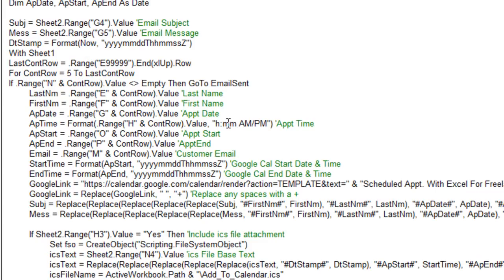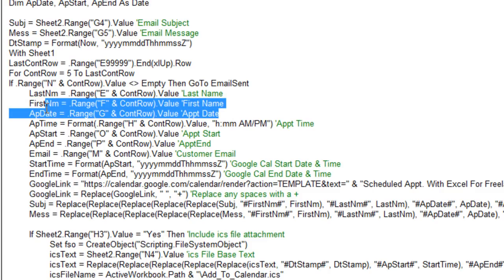If it is empty, then we want to start working and defining. We want to set our last name to whatever's in column E. We want to set our first name in column F. We want to set the appointment date in G.